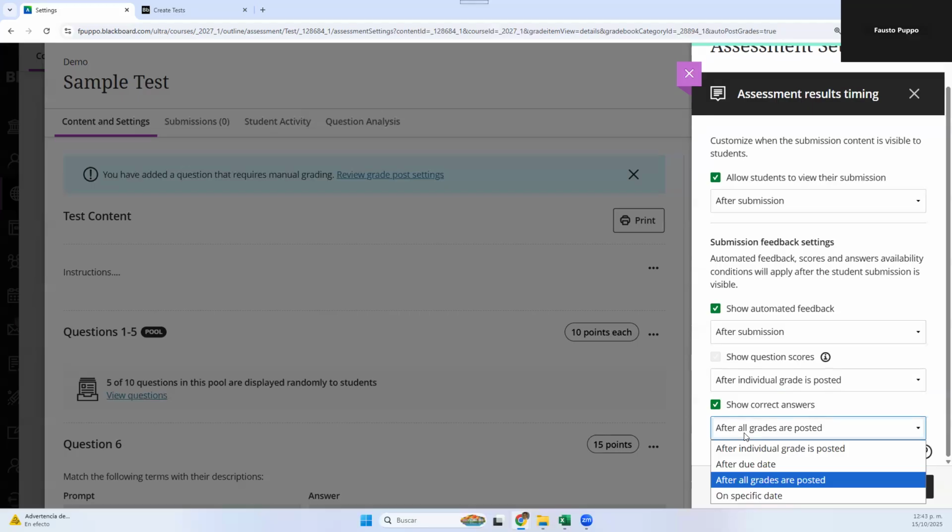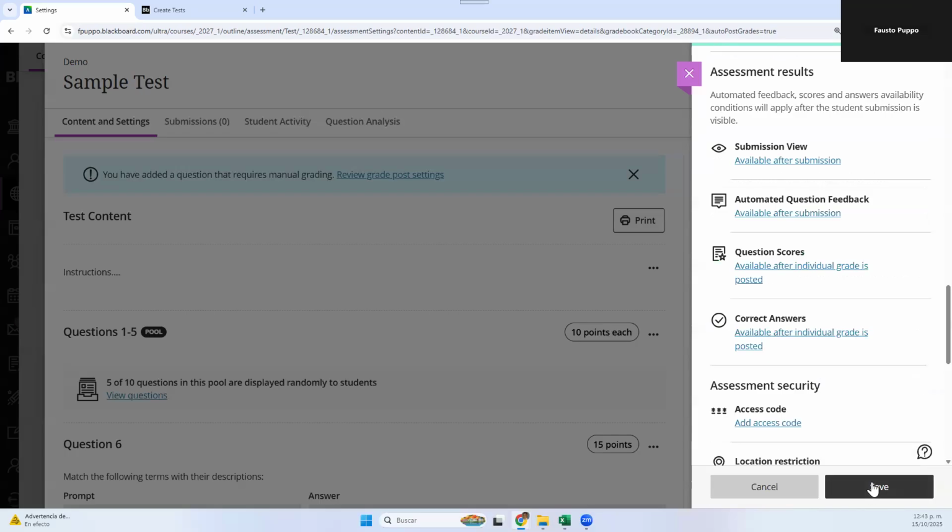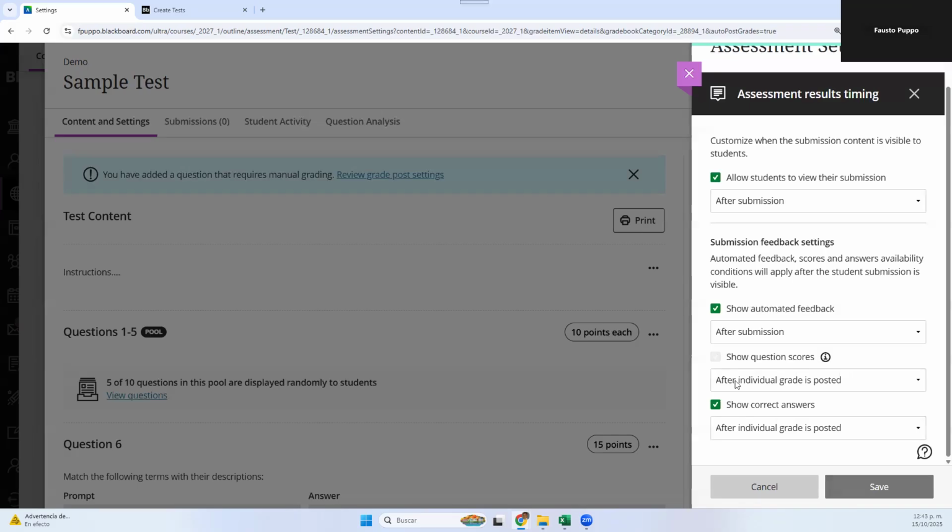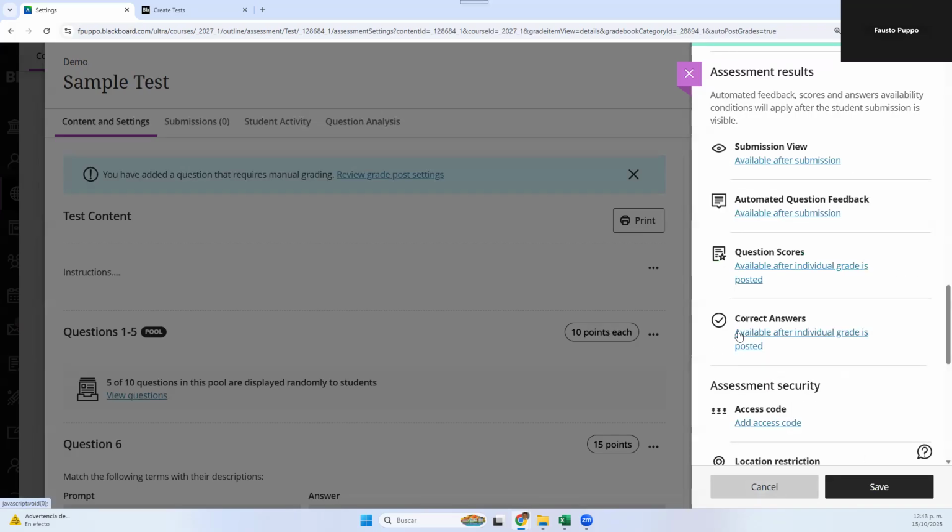Okay, and you want to be extra careful here. I'm going to go for after individual grade is posted for the purpose of this demo, but you probably want to wait until all grades are posted, or even better, a specific date. Don't forget to save your settings. Okay, just let me make sure: show question scores after individual grade is posted. Okay, everything's set. Let us continue.